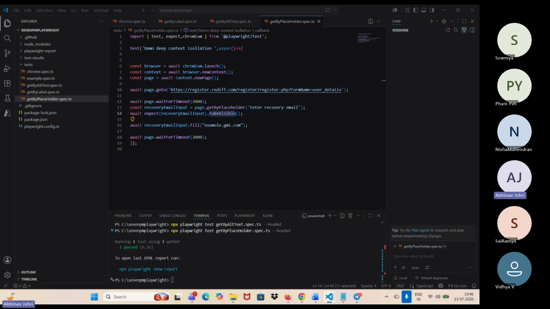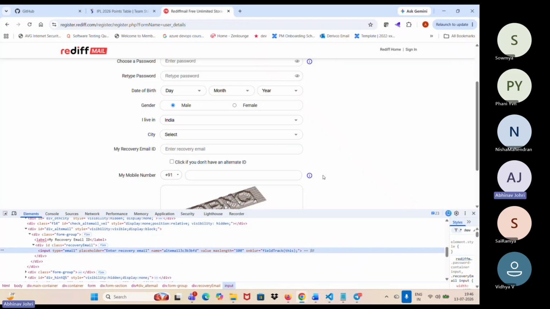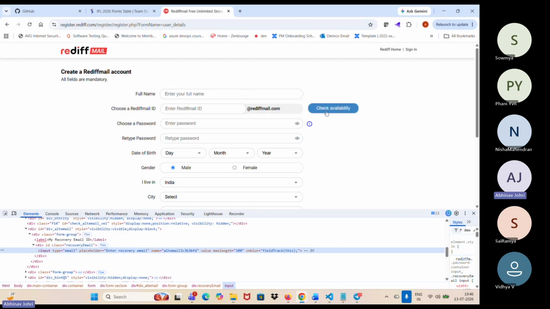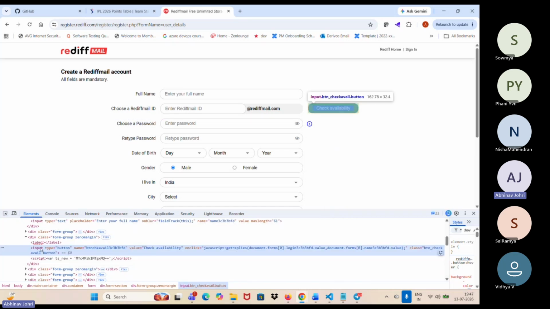Okay, guys. Now let's check something else. Let's take getByRole. Suppose, on the same page, this is a button, guys. What is its role? If you inspect it, its role is button, input type is button. And its name is what is written on it: Check availability. So I would like to click on this button.